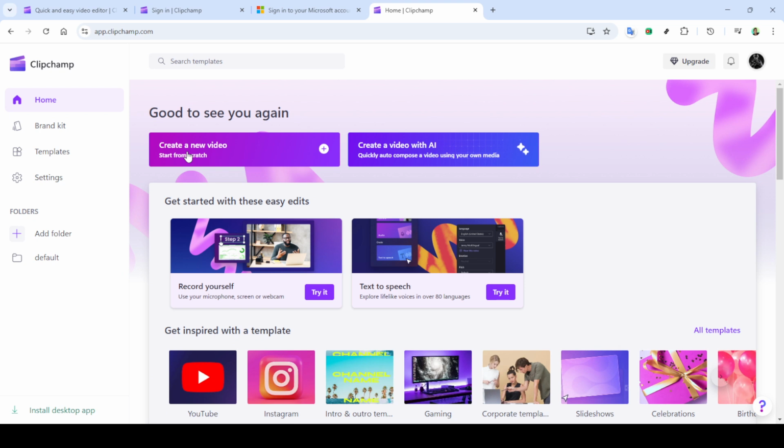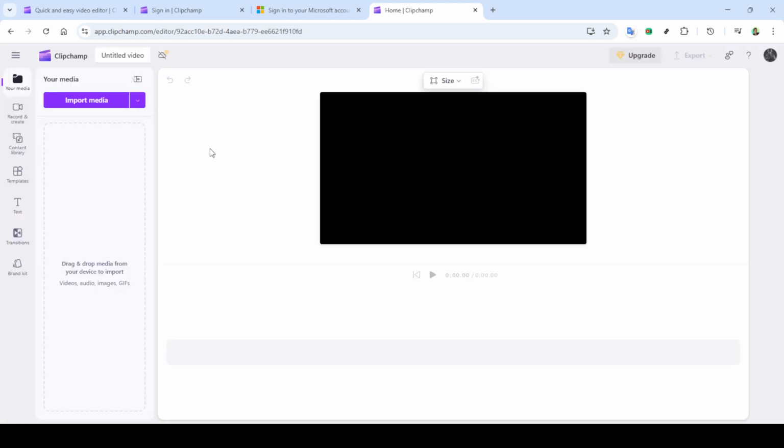Now, choose your Microsoft account from the list. If you haven't signed in yet, you'll be prompted to do so. Once that's taken care of, you'll be redirected to the Clipchamp home interface. From the home screen, spot the button that says Create a New Video, give that a click and you'll enter the Video Editor workspace, which is where the magic happens.